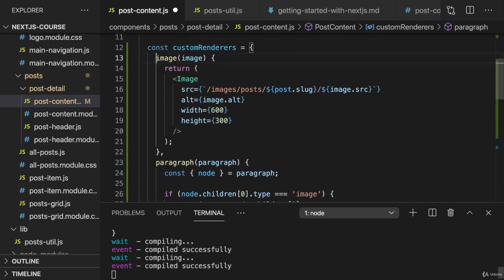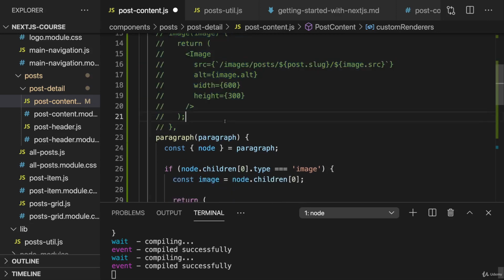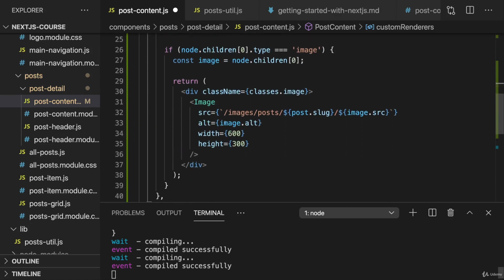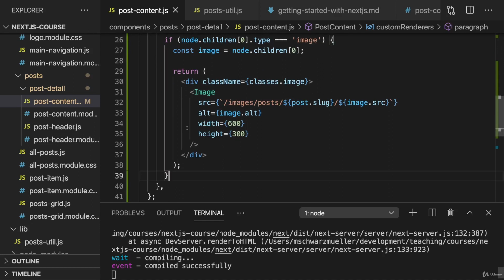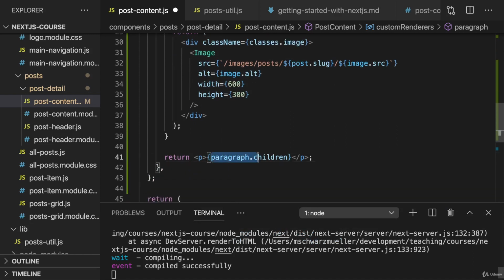Now we can get rid of this custom renderer, and I'll comment it out so that we still see it, but we'll not use it anymore because we will now change images by looking into paragraphs and looking for images there, and then replacing the entire paragraph with a div with the image. Now otherwise, if we don't make it into this if check, I will return a regular paragraph with paragraph children inside of it. So I'll basically render what React Markdown would have rendered otherwise. So I'll just use that unchanged content it identified, wrapped in a regular paragraph.